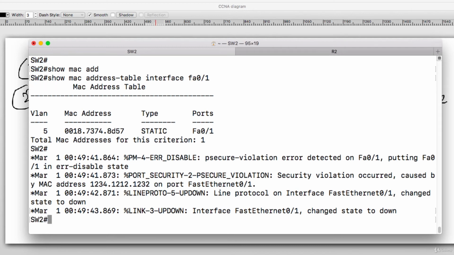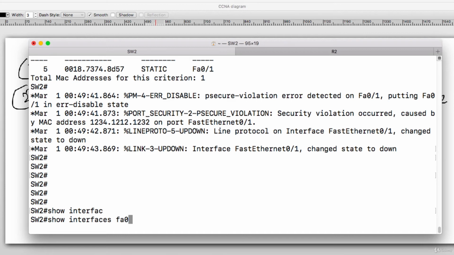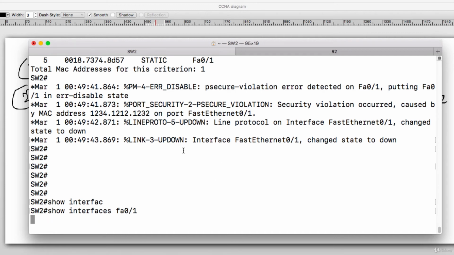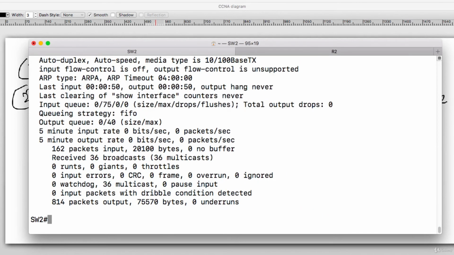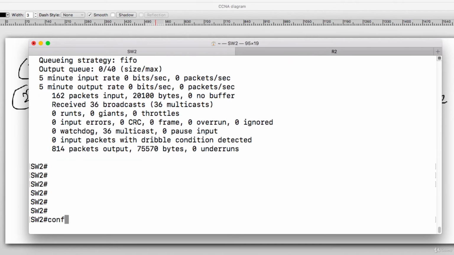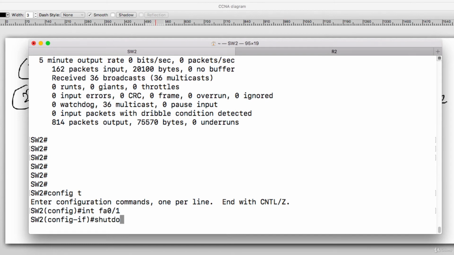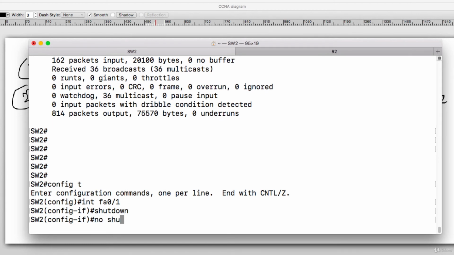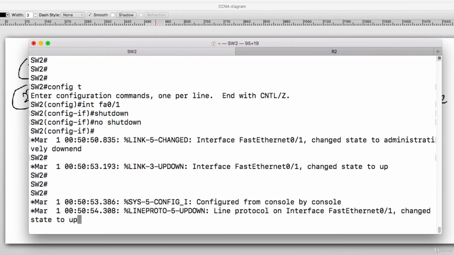Let's check it out. Show interface FA0/1. Okay, it is saying error-disabled. You can enable it on FA0/1 by doing shutdown and no shutdown. This is the way to recover the interface, but again the violation will occur. It will again go down. You'll see the messages. Just wait and watch.